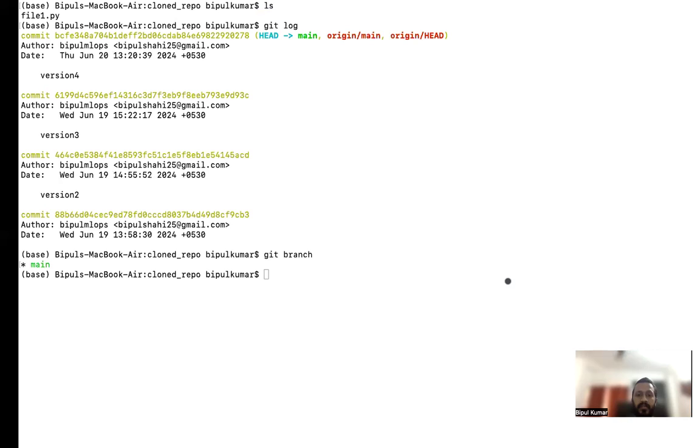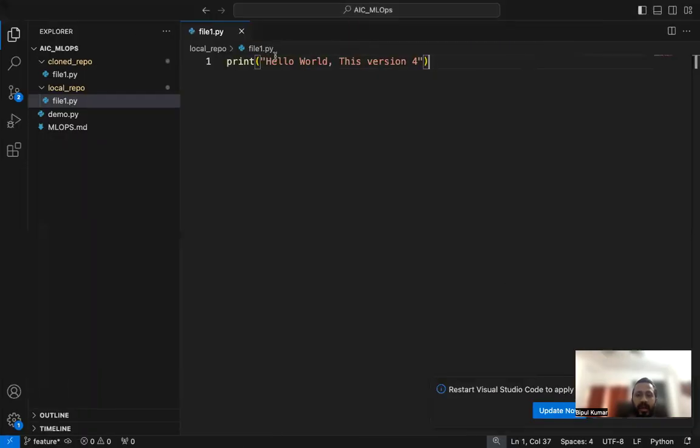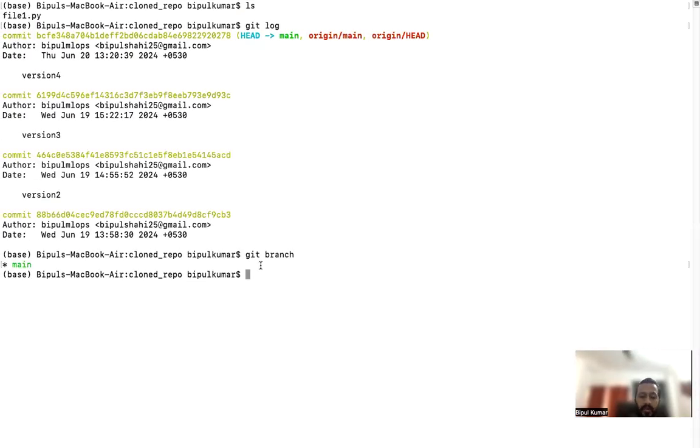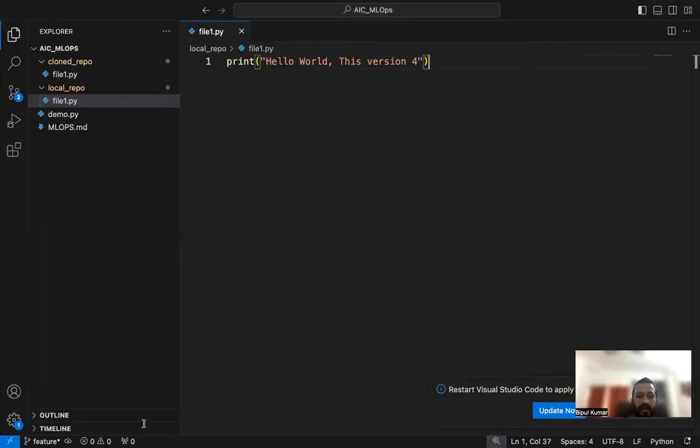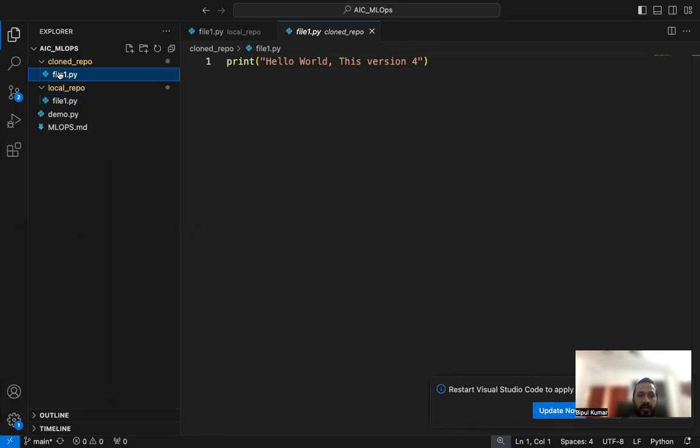As of now, let's see which branch we are at. Let's say we have only one branch here, which is the main branch. Let me access the clone file. The main branch is having hello world. This is version 4. We are using the cloned repo that we just cloned in the last video from the remote repo. So here we are at version 4.